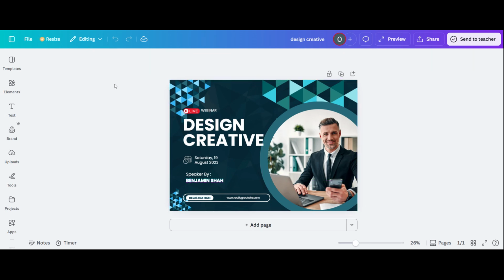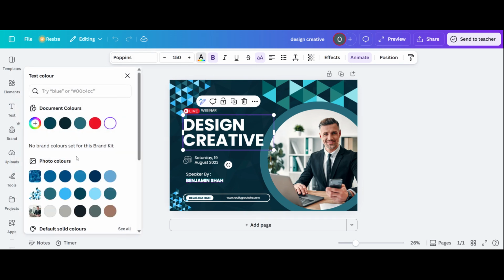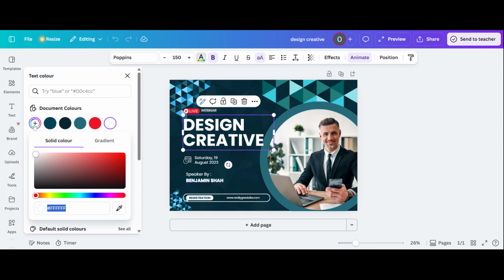After your design opens, click on the text element that you want to change the color of. You can also do this with shapes, but for this example, we'll focus on text. Once the text is selected, look at the top toolbar and click on the Text Color option. This will open the color panel on the side. Inside the color panel, click on Add New Color. This is where the real color blending magic happens.